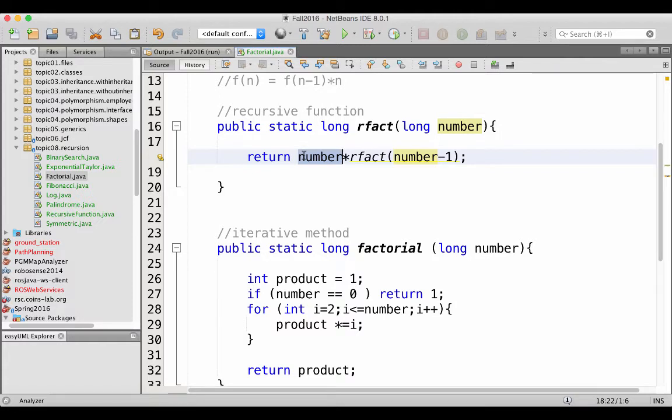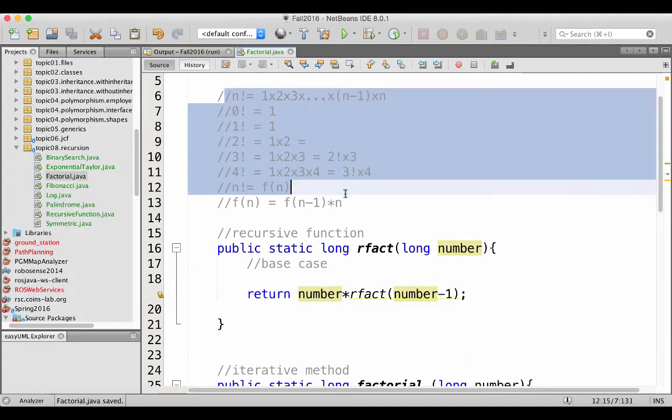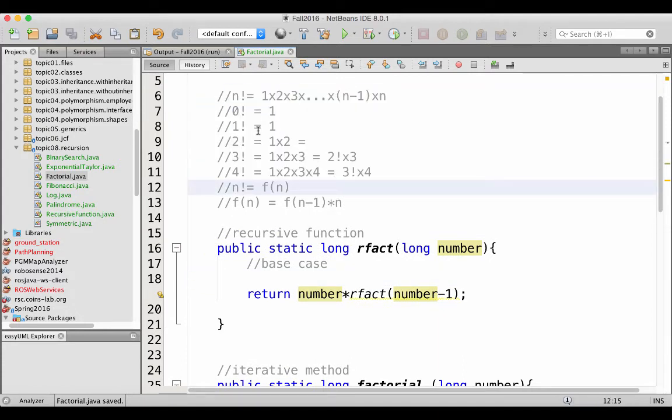So here I have to find the condition where to stop the loop. Okay? If I reach a certain value, I have to stop. And this condition is called the base case. So for every recursive function, I need to define a base case. It's the condition where to stop. So here, what is the condition to stop?